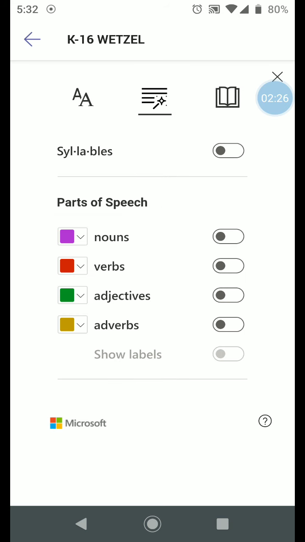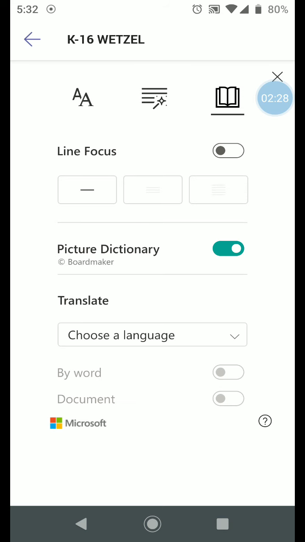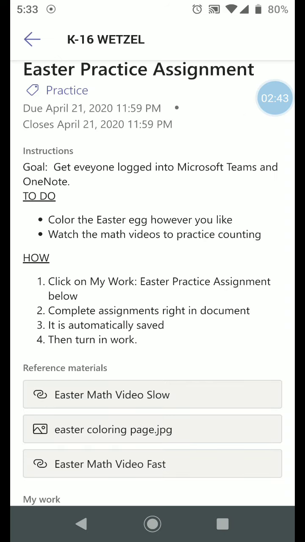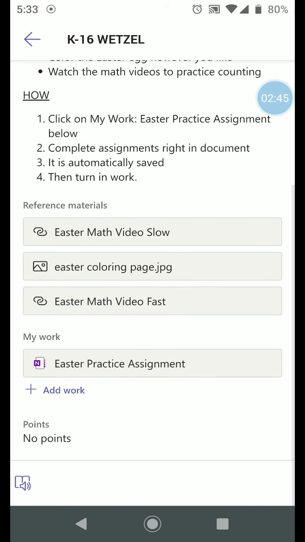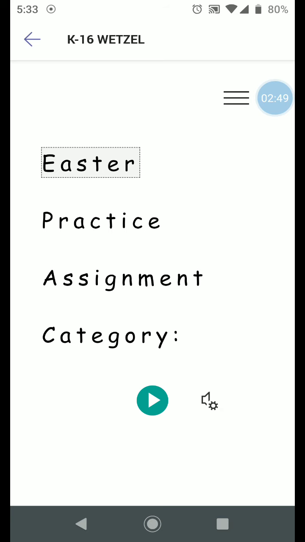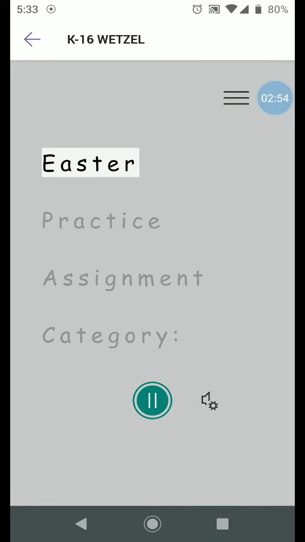This is parts of speech. That really doesn't have any use for kindergarten kids. Line focus can help you focus on the lines, picture dictionary, and you can also translate in this part. Okay? So you make your changes, you go back with the arrow. It takes you back to the assignment, but that's okay. Scroll down to the bottom, push Immersive Reader again, and now you're into the assignment and it's ready to read it out loud. So you push play.